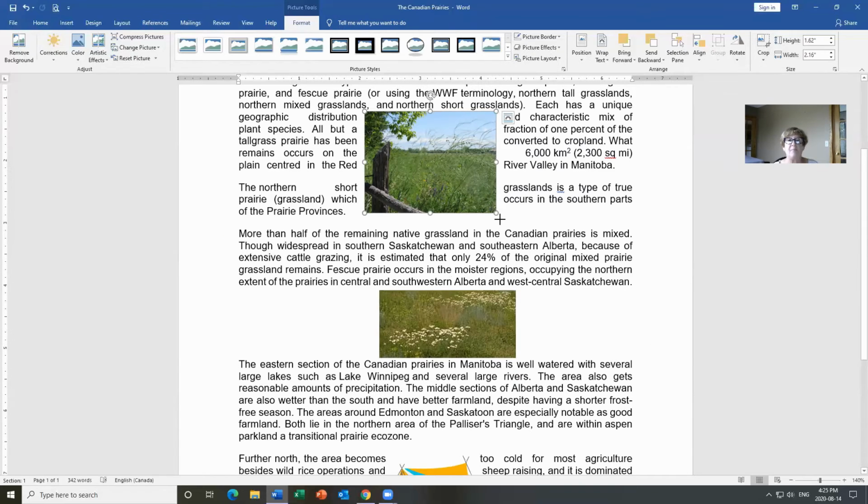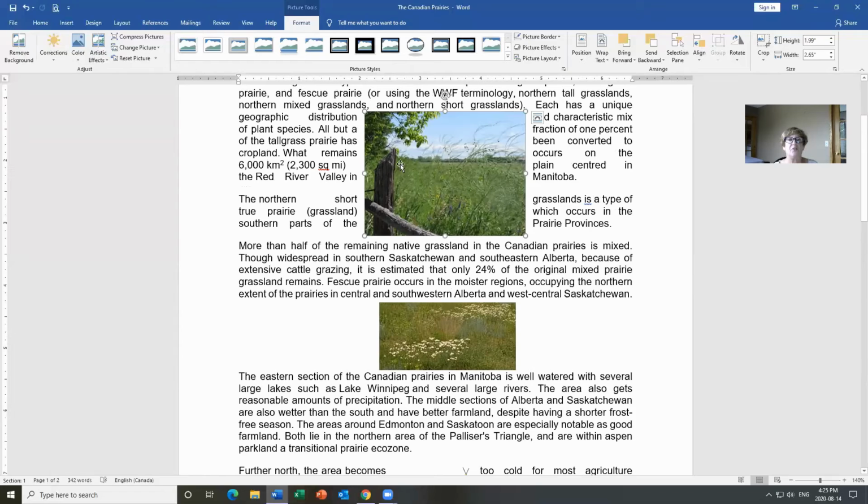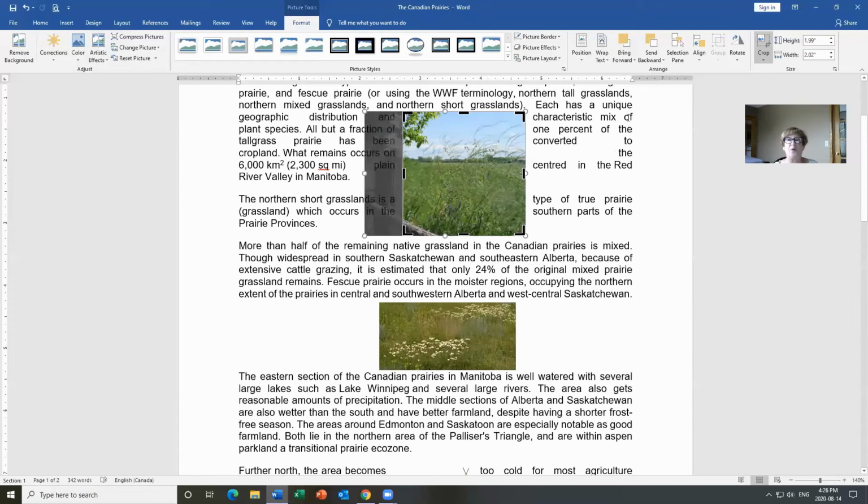Let's do the same cropping with this picture. So I would just want to get rid of this post. So again, the image is highlighted. I'm going to go to crop and drag that left straight line over the post, click on crop, and it's done.